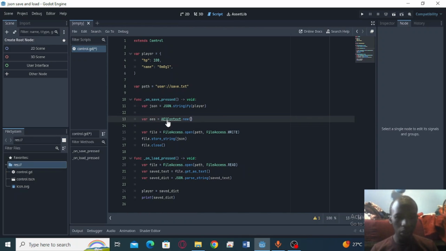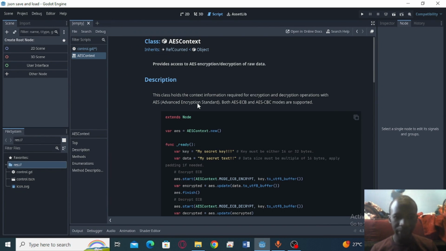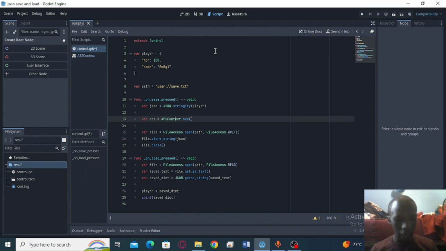So the AES context object is an object that holds various encryption standards or methods. If you want to read more about it, you can hold Control or Command, and once this is highlighted, you can click it, and then you're going to read more about it. AES is short for Advanced Encryption Standard, and it supports these methods of encryption. You can read more about it in the future when you want, but for me, I'll just move on.